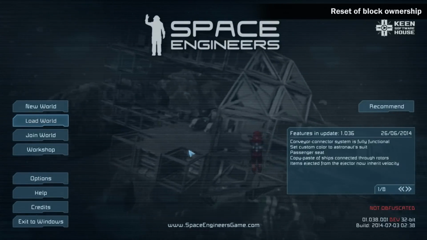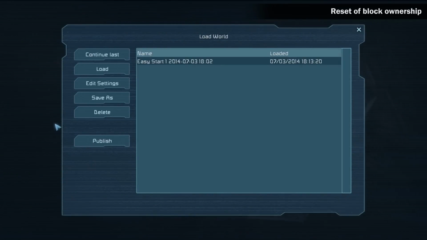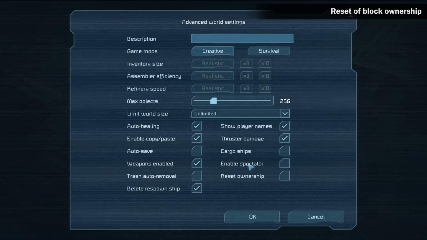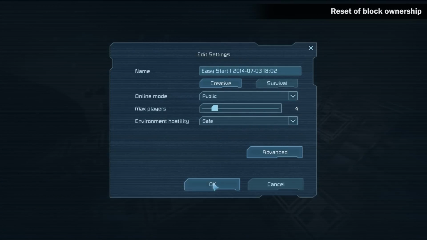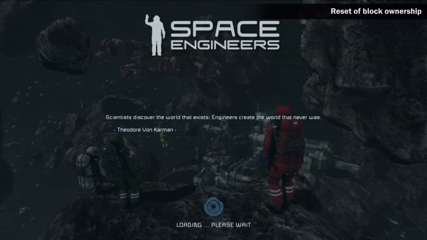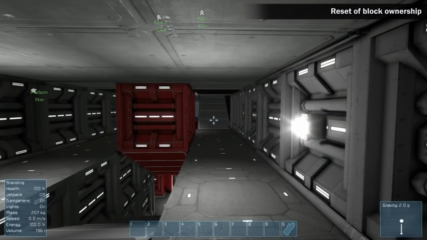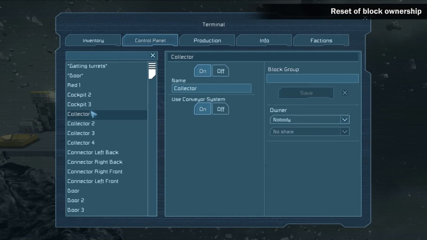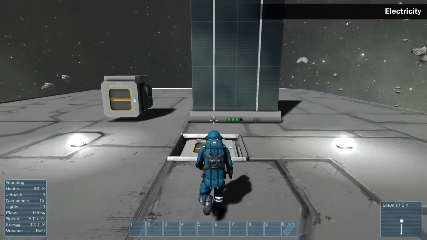Reset of blocks ownership. In case you get into a problem that your world needs to reset all ownership, for example due to ship being damaged by its own turrets, you can edit the world's advanced options. Check the Reset Ownership option and load the game. All blocks ownership are set to nobody now. Once you make changes in the world and save, option Reset Ownership gets unchecked automatically.